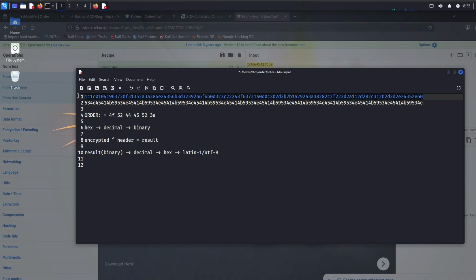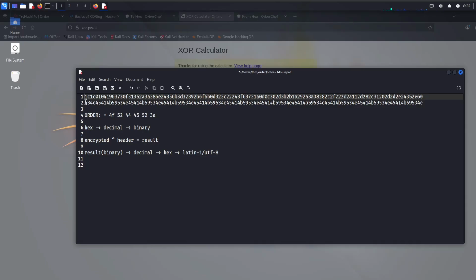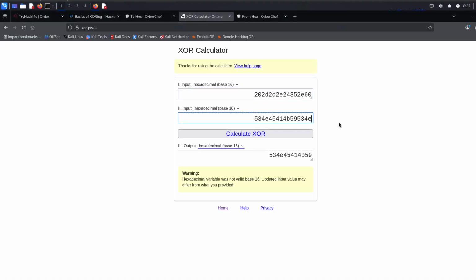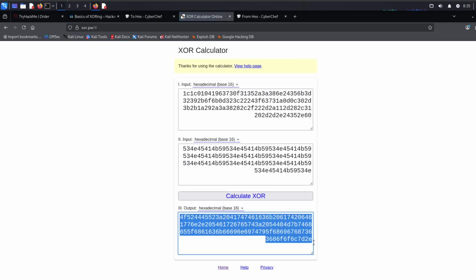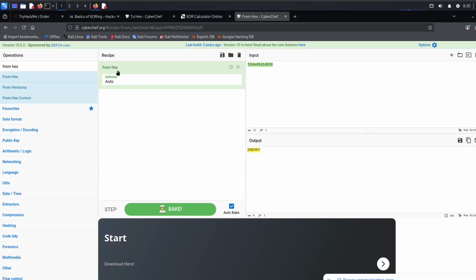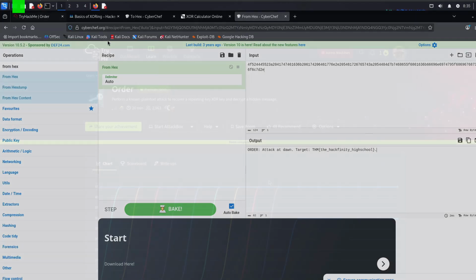Then we'll take our full encrypted message, come back to our calculator, drop that in. And we'll take our key, copy that, drop that in, hit calculate. We get this nice long result right here. So we'll take that, leaving it from hex, paste that in, and we've got our flag.